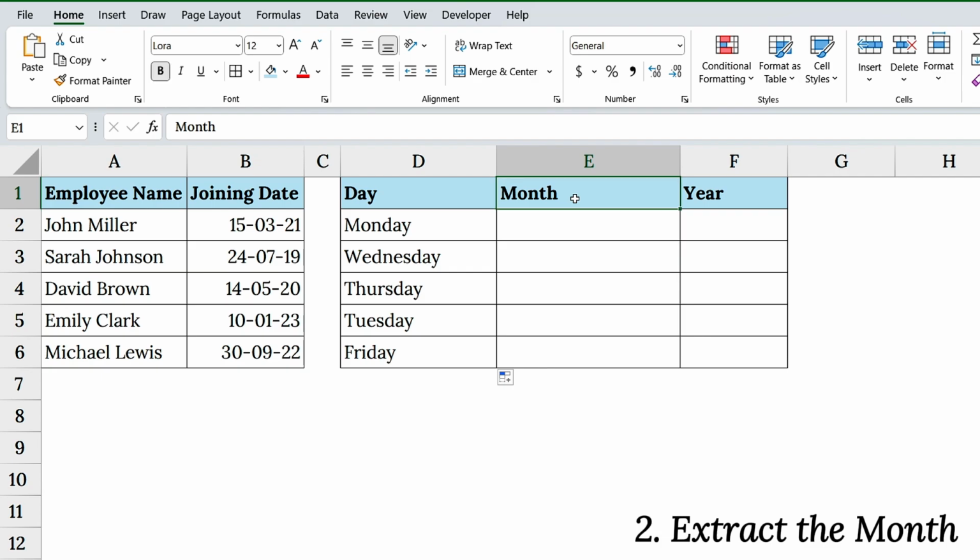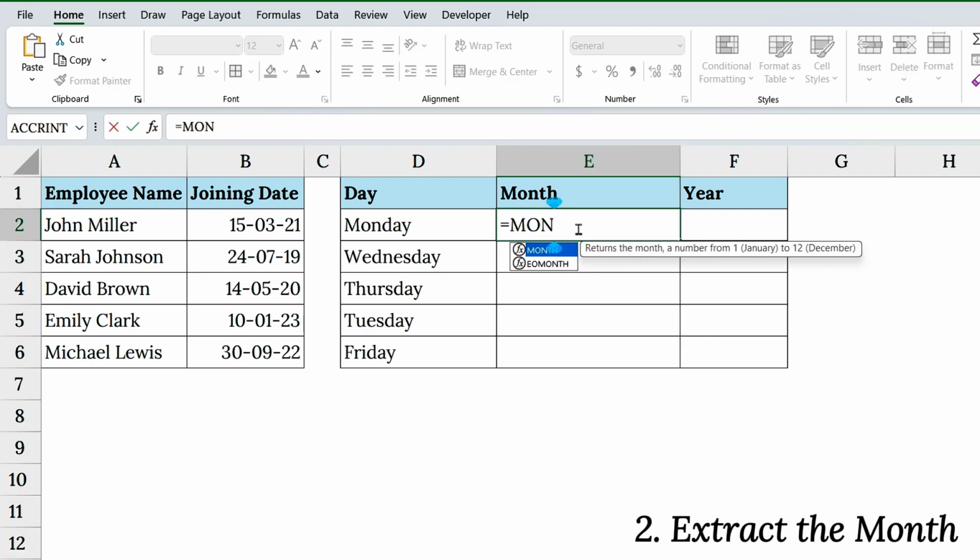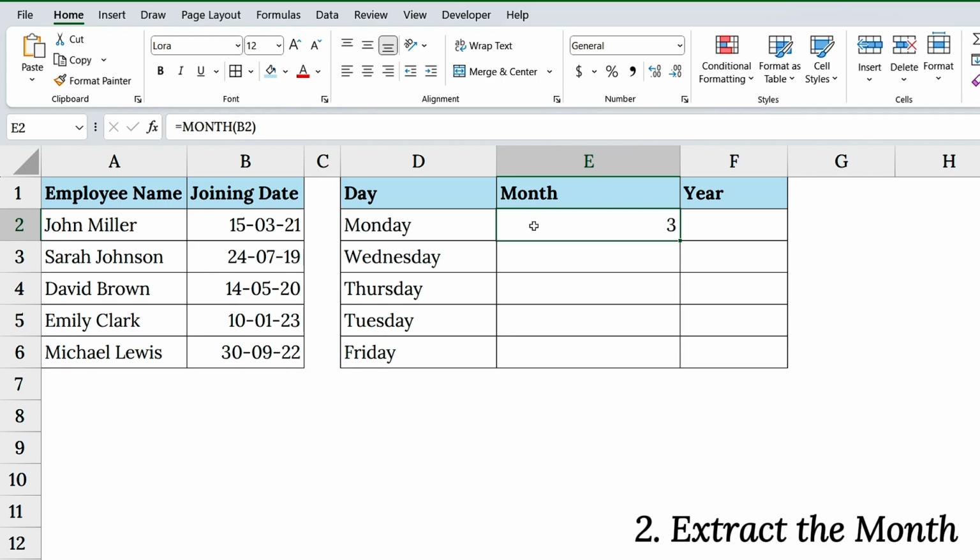Next, let's pull out the month. In column E, type this formula in E2. Now press enter. For John Miller, it will return 3, which stands for March.